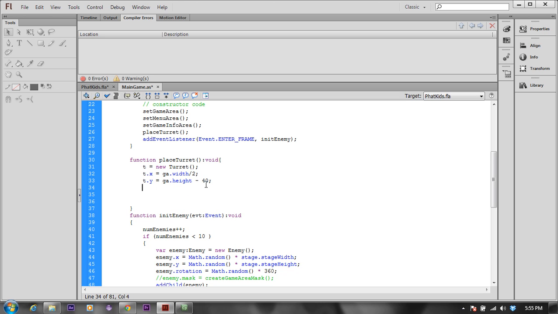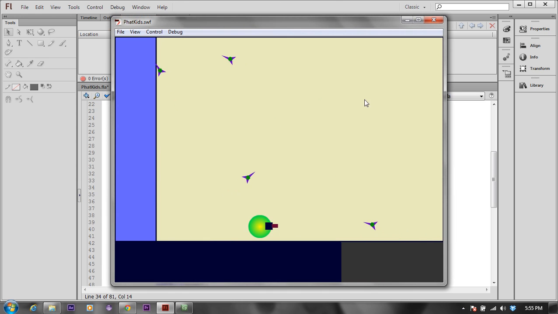Then I need to add that to the stage, so I'll say add child, and add t. Let's see what happens now. If I run this, t appears on the stage. I came all the way down to the bottom vertically and came back 40, and came all the way over here horizontally and took half of that.